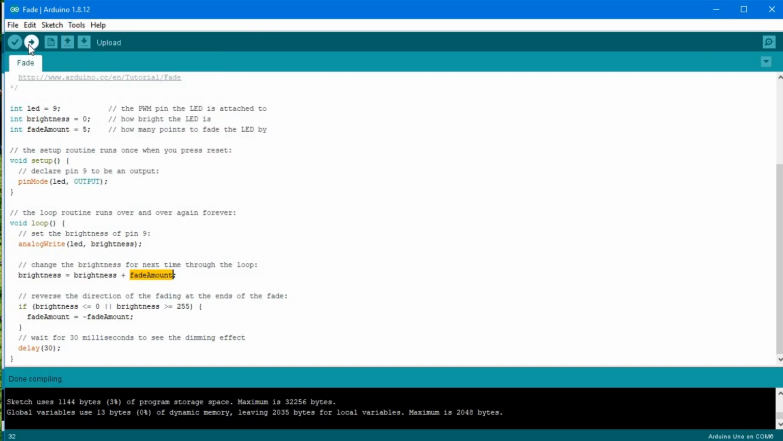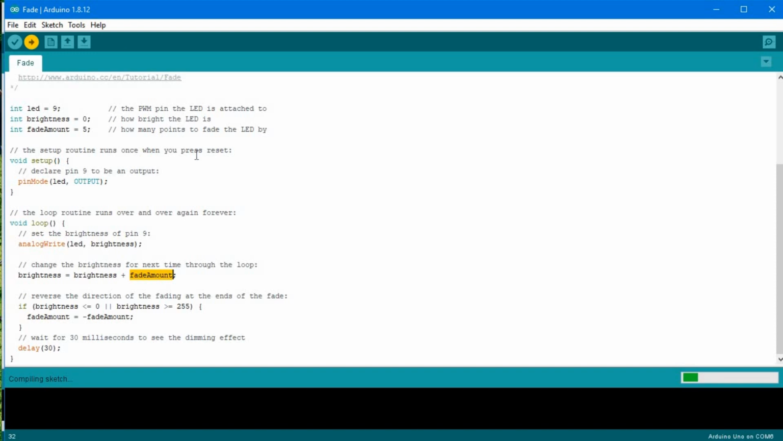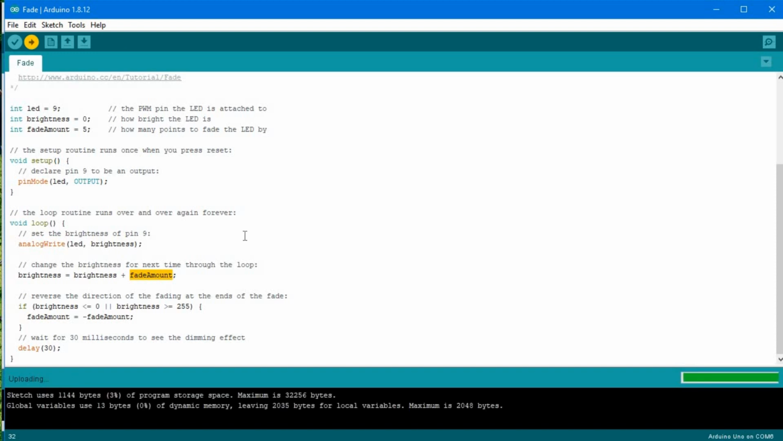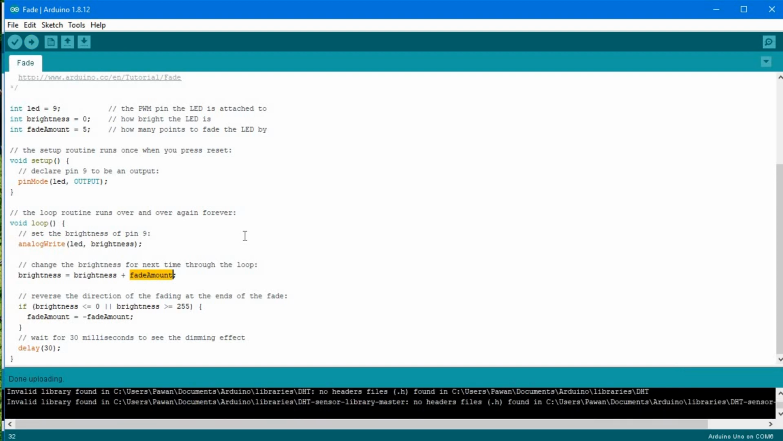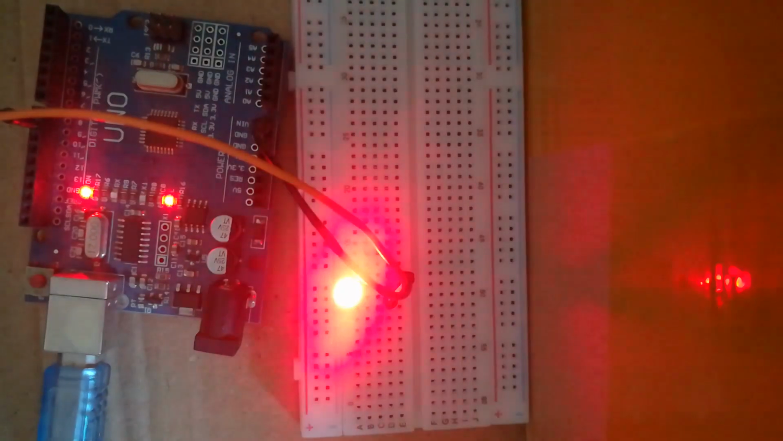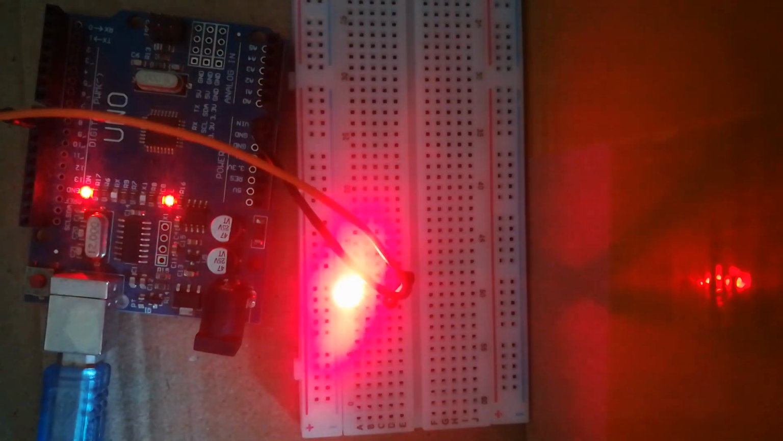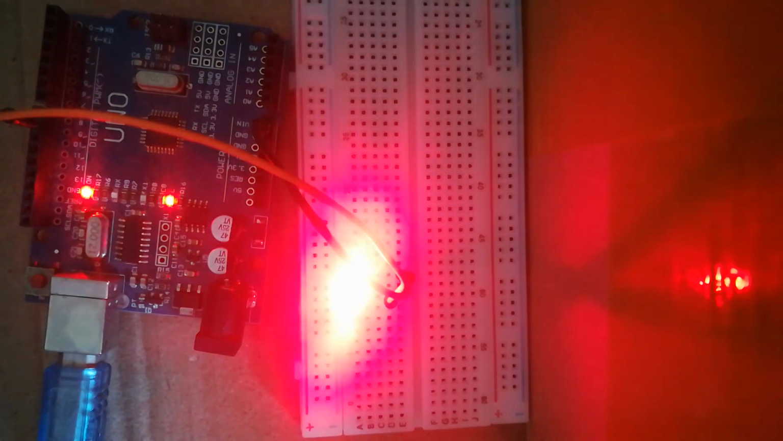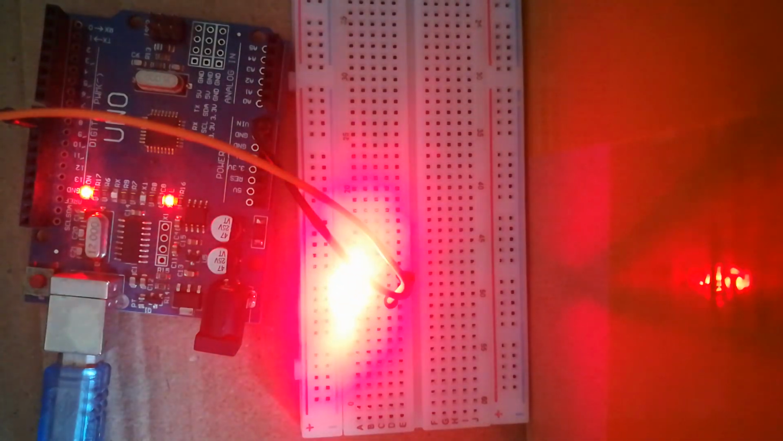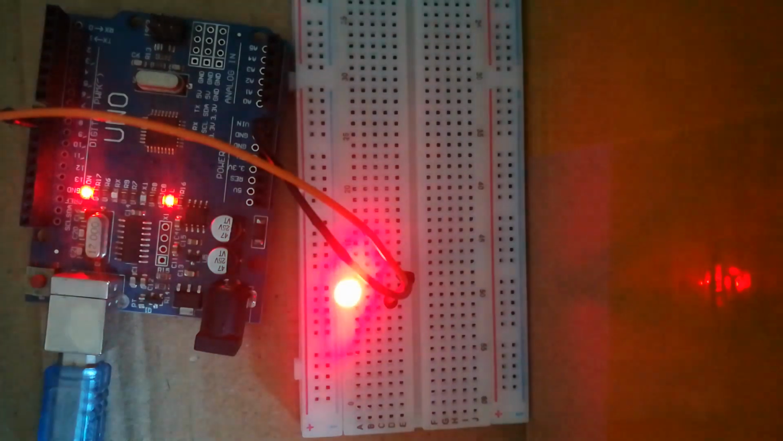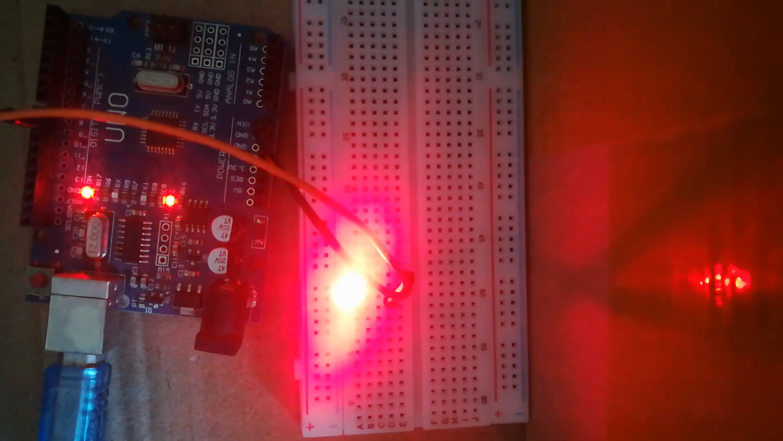Now if I just upload this code, okay, the code is uploaded. So we will move to the device and see how things are working. Here you can see on my board, first it is increasing and then it's decreasing the intensity. So this way this code is working.